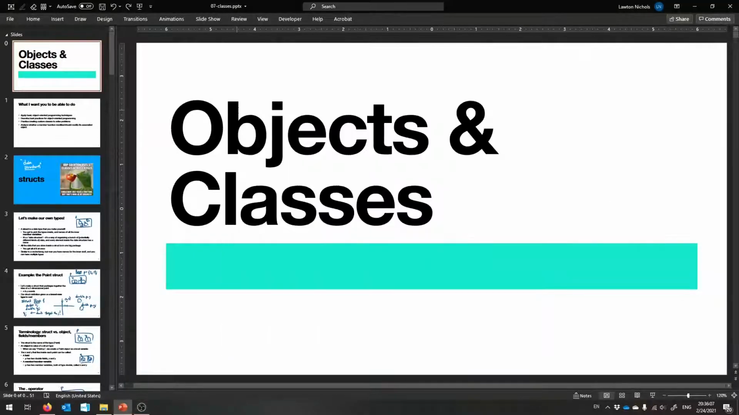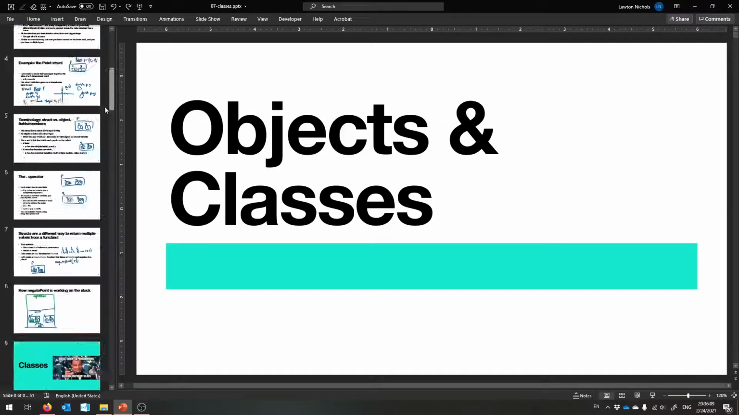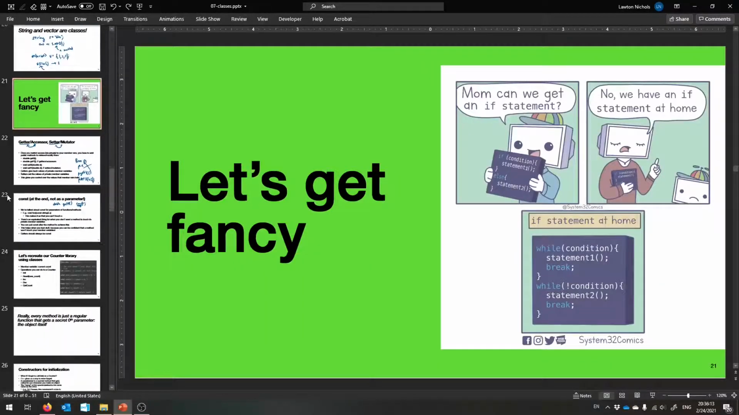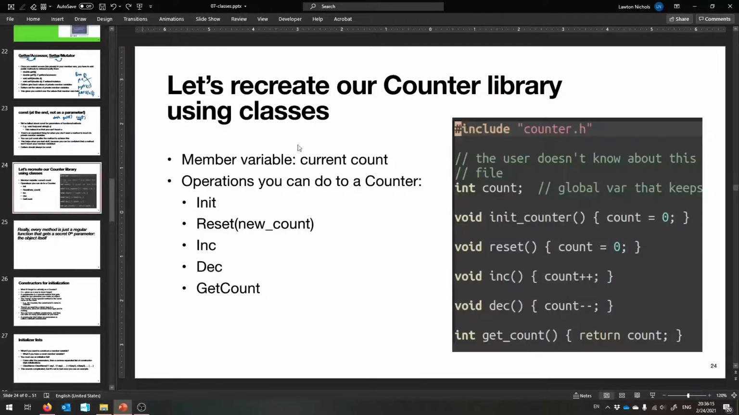Alright, welcome back. So we were talking about classes. We were putting the class in classes, and now we're ready to recreate something that we did for functions, but this time with fancy classes instead. So all of these functions are going to become member functions. They're going to become methods, and then this is going to become a member variable. It's going to become a field. Okay, so that's all we have to do.